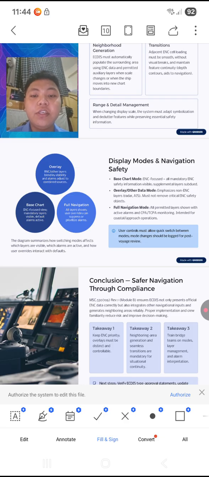Safer navigation through compliance. MSC.530(106) Rev 1 Module B ensures ECDIS not only presents official ENC data correctly but also integrates other navigational inputs, and familiarity reduces risk and improves decision making.